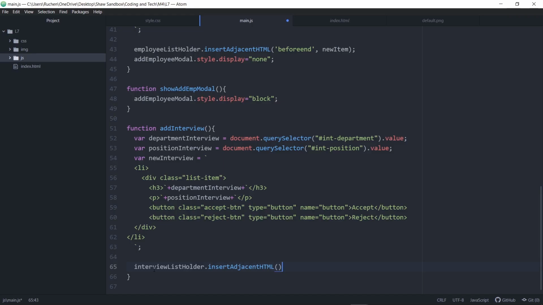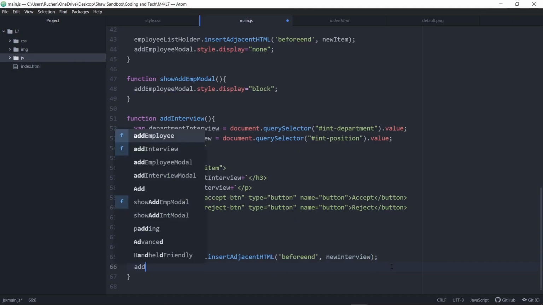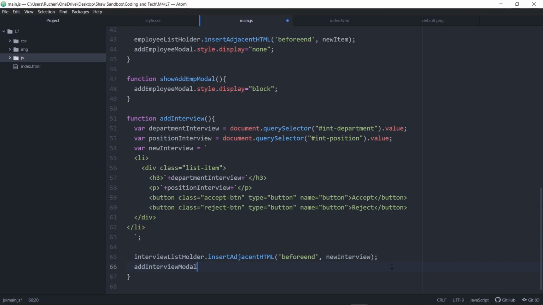And remember, this method actually takes in two parameters. In this case, I will go with beforeend, and the second parameter is going to be this item that I want to append over here, which is newInterview. So I can actually just copy this and then paste this over here. Just clean this up, and then I'm going to call addInterviewModal.style.display equals none, and this just hides the modal after I've submitted it.